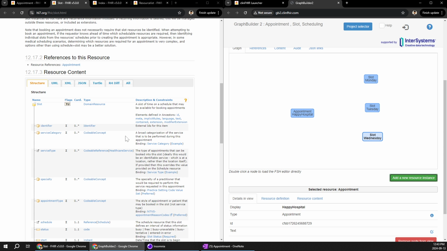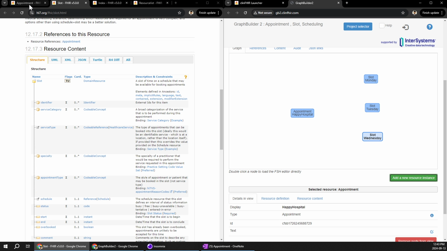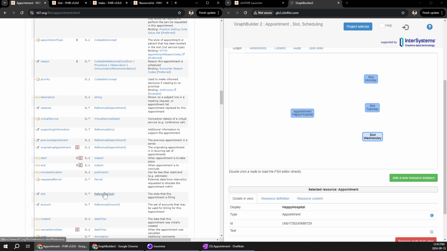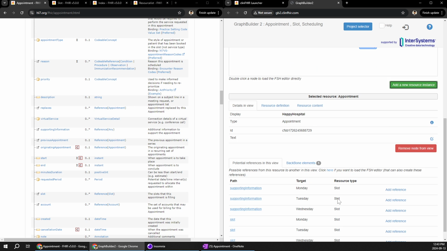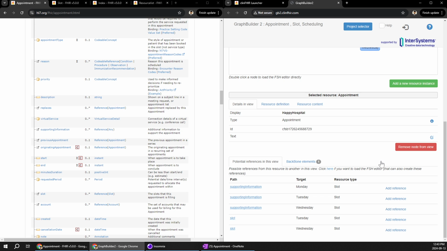That looks good. As we are in the slot resource type, we need to see, as the slot resource type was already in the appointment resource type, can we interlink this appointment and slots? Absolutely. When you click on the appointment and scroll down, you can see you can link all the slots like Monday, Tuesday, Wednesday, and everything. So what I'll do, I'll click on add as a reference.